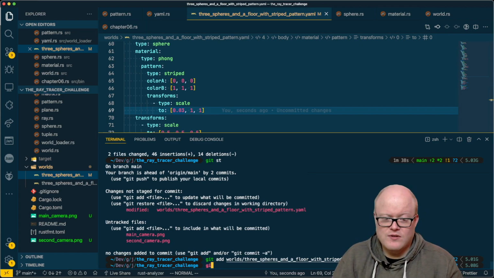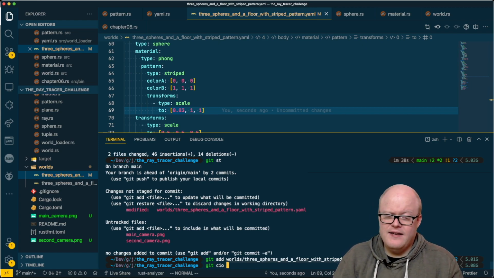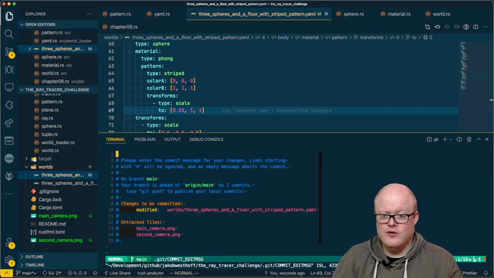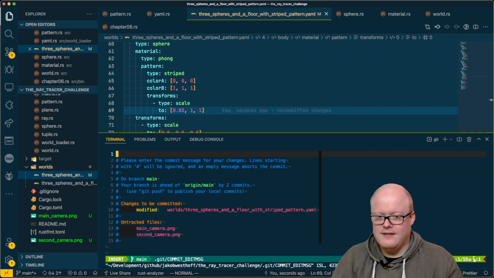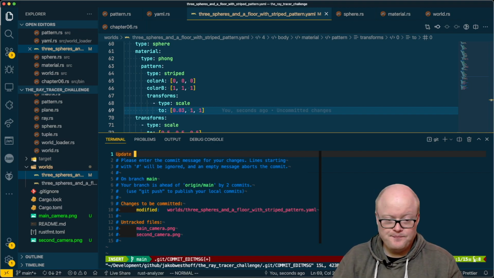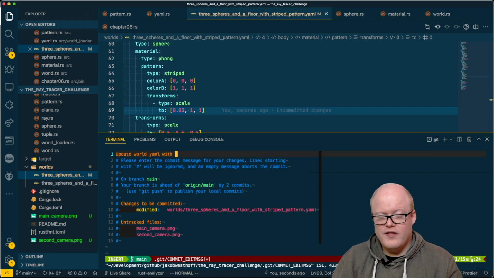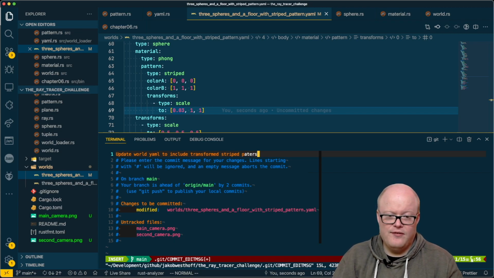I was just quickly thinking about letting it be there in the default way and then having another one, but actually we just stopped the last time while implementing patterns. We weren't finished. So update world YAML with transformed patterns, striped patterns.